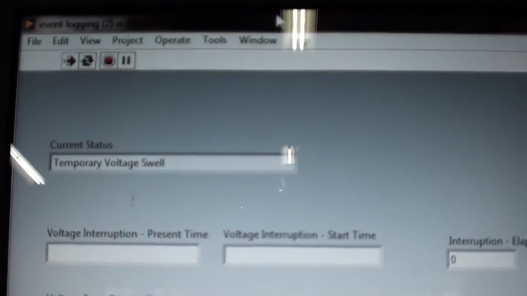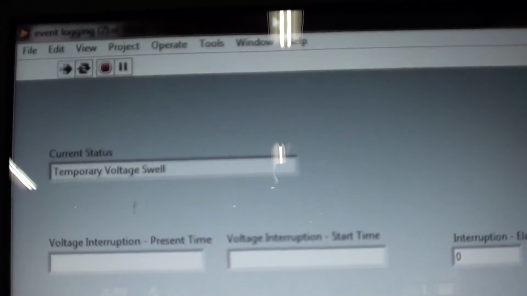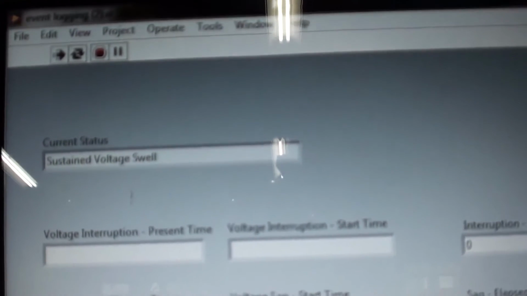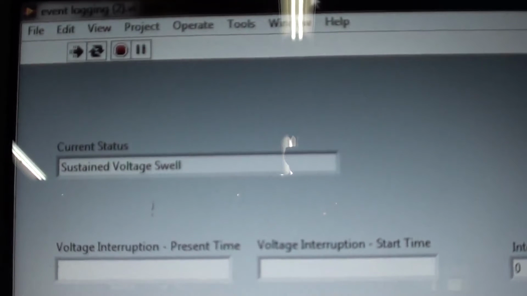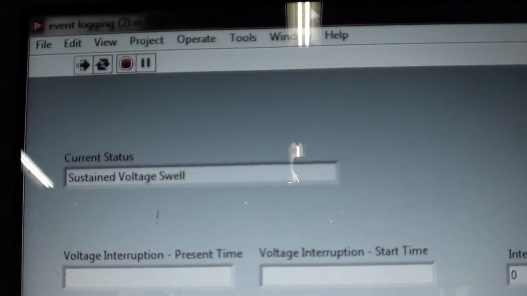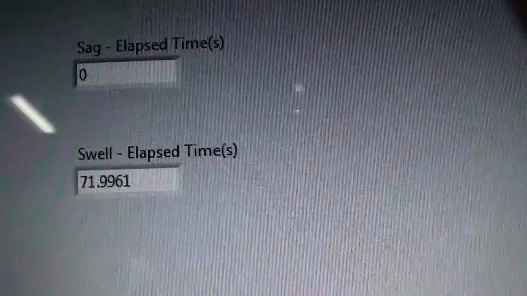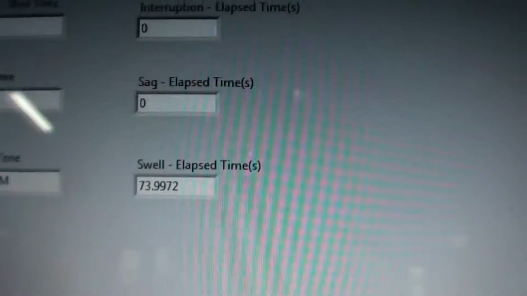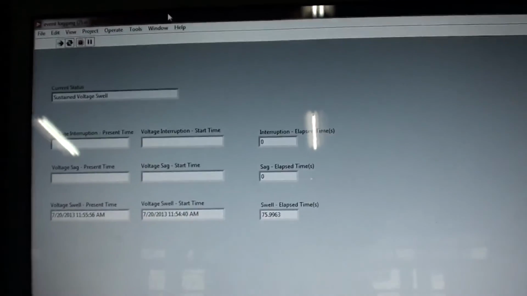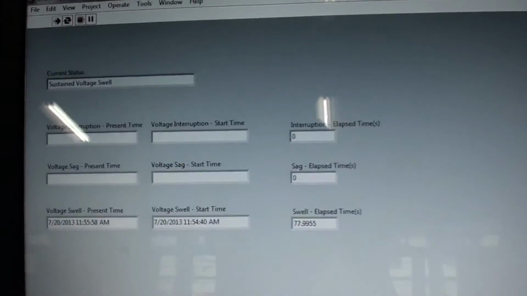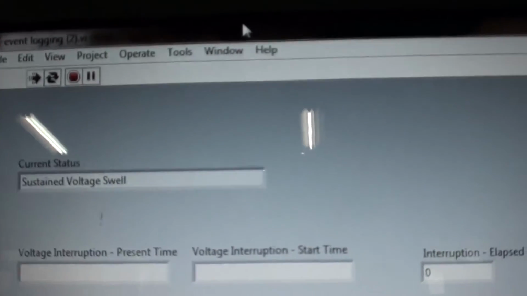So the current system status is temporary voltage swell. After a minute, like we can see here, the value has now changed to a sustained voltage swell because it has elapsed for more than a minute. We can see that here. The elapsed time has now become 70 seconds. So we are able to see that after a minute's time, the temporary voltage swell became a sustained voltage swell.